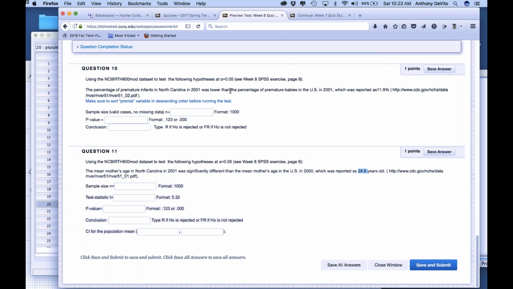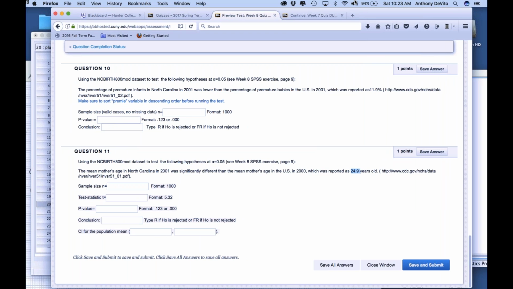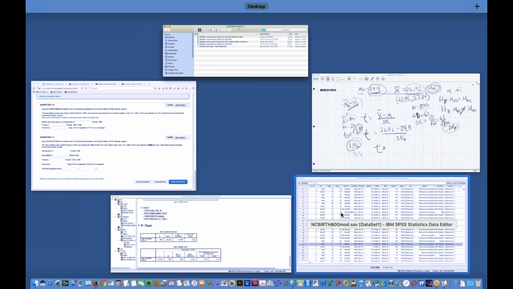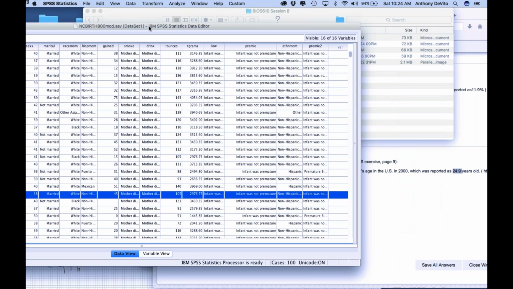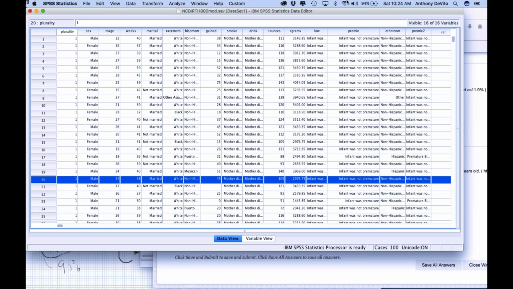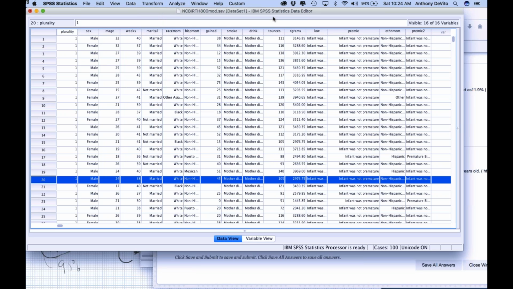Okay, so using this test, we want to see whether the percentage of premature births in North Carolina was lower than the percentage in the U.S. in 2001, which was reported as 11.9%. So we're comparing a sample proportion to a population proportion. We're using the same data set. We want to know the sample size, the p-value, and our conclusion about the null hypothesis, that there's no difference. Okay, so let's go back to our data set. This time, we're going to work with our two variables. Here's premature, and here's premature 2. Okay, so let's go over here to Analyze. And I'm going to make kind of a mistake to start off with. First I'm going to go to Frequencies.